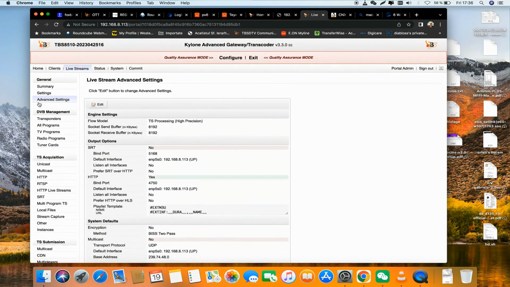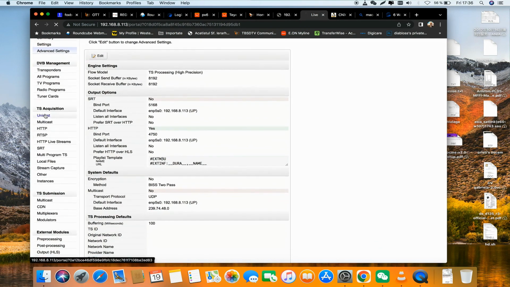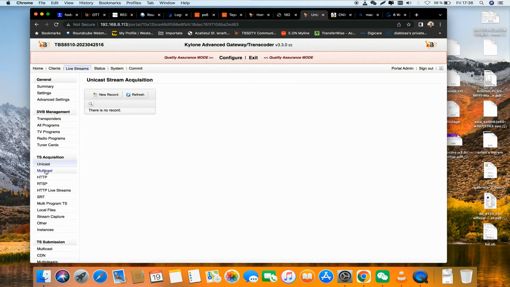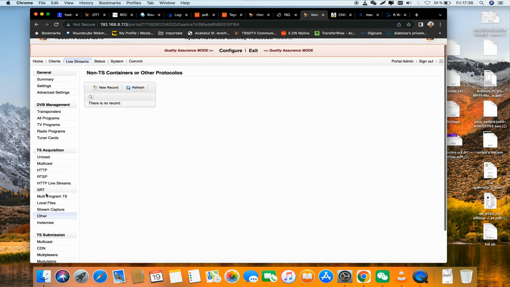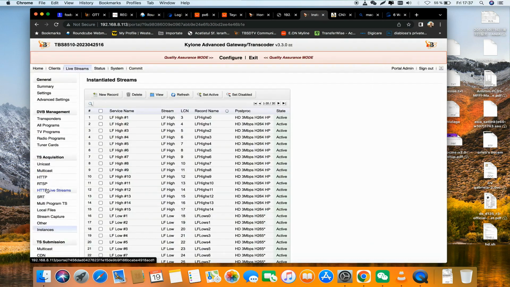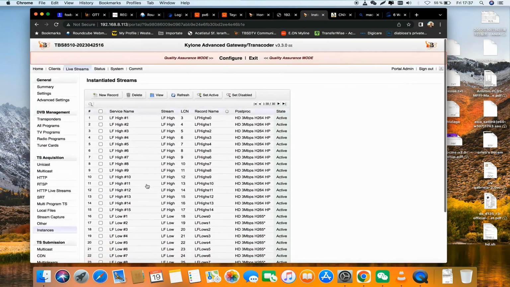Okay, as I said, we're going to skip the DVB management. We're going to enter a little bit into the TS acquisition. Here you can get the content from outside, meaning unicast, multicast sources, IP sources usually, HTTP, RTSP, HTTP live streams, SRT, multi-program transport stream, local files, stream capture if you're using an HDMI capture card, and other sources, and of course instances if you want to check how many instances you are working.